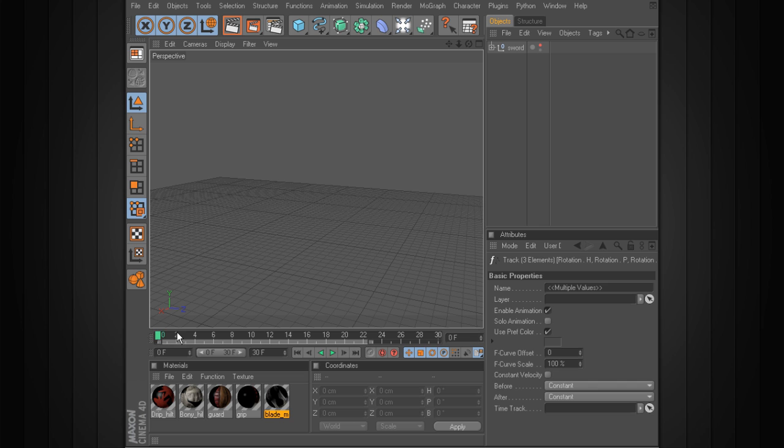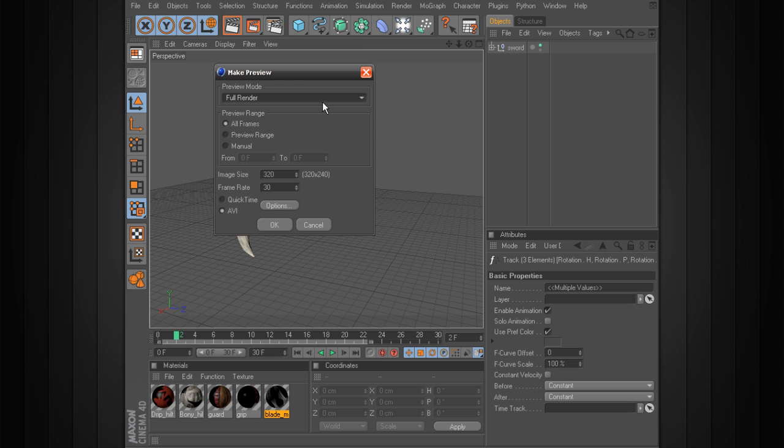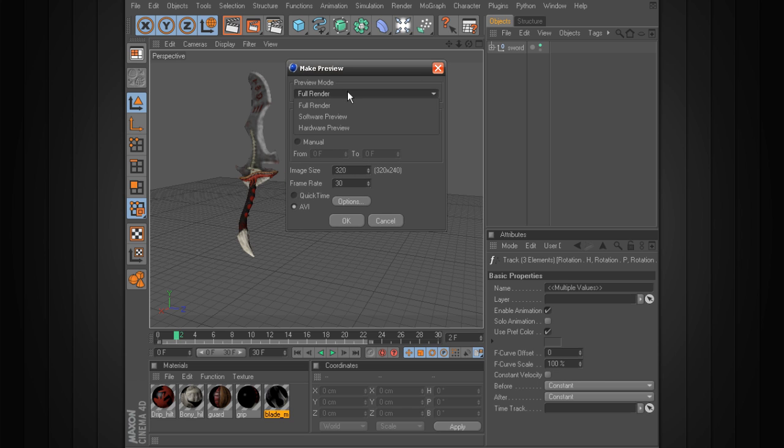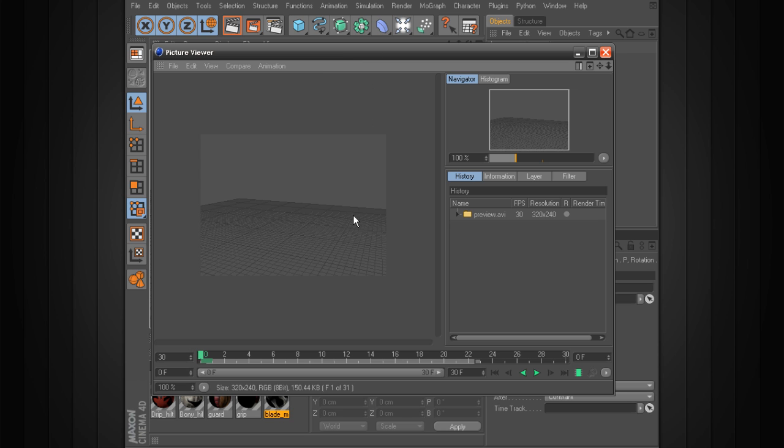Okay, and if you ever want to make a preview of your animation, we can come up here and go to Make Preview. We can choose a full render, or we can just do a hardware preview of all frames. Make that as a QuickTime or AVI, and you can just hit OK. Okay, that'll go ahead and make that, bring it up in the picture viewer, and then you can play that through. So if you've used Maya, think of it like a Play Blast.